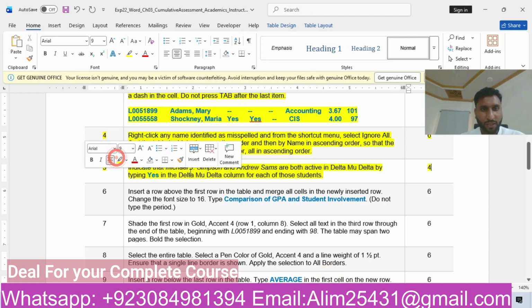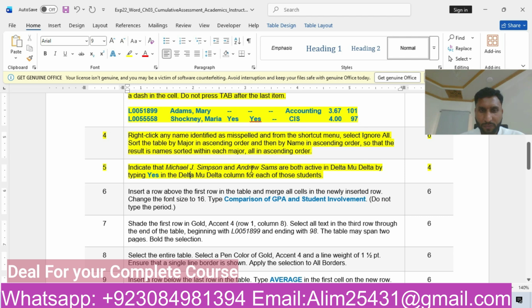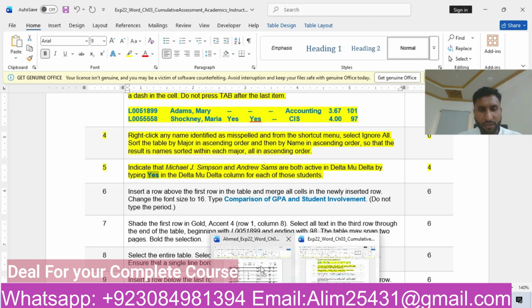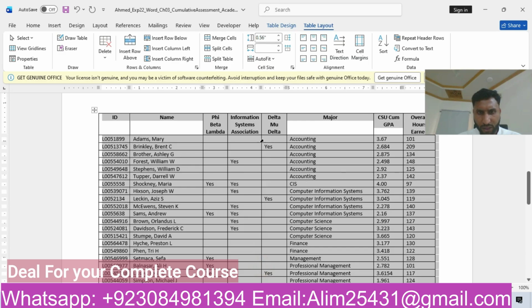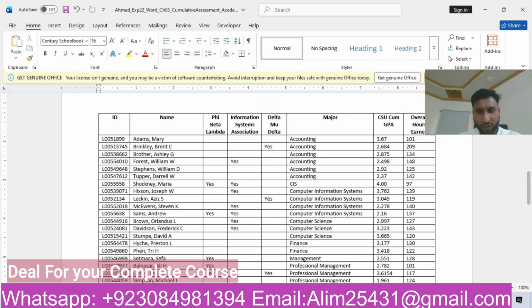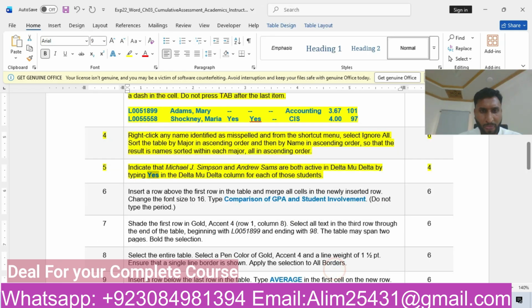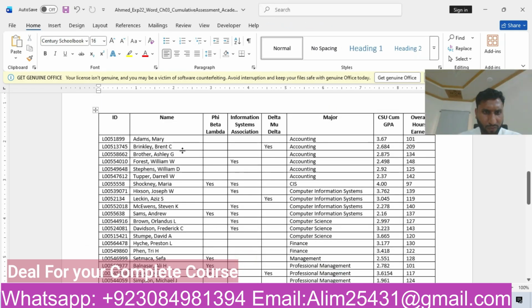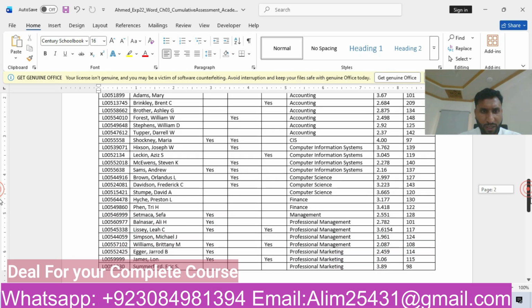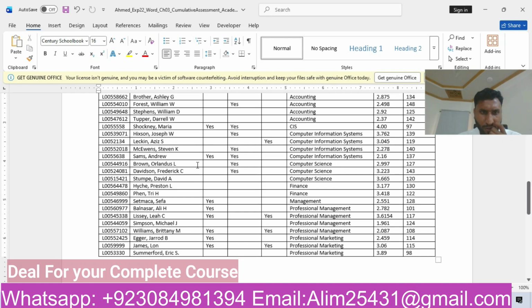In our step number 5, what is he asking? Indicate that Michael and Andrew are both active in Delta Mu Delta by typing yes in that column for those two students. So we will type yes in the Delta Mu Delta column. We need to find the names he is asking about. You can find them by checking, or you can just type them.